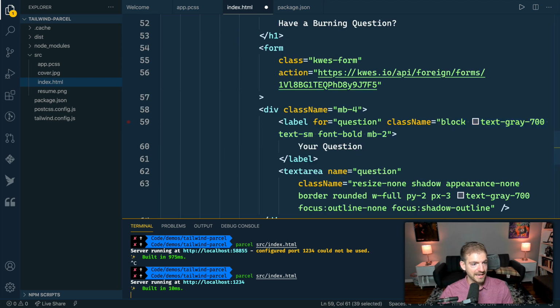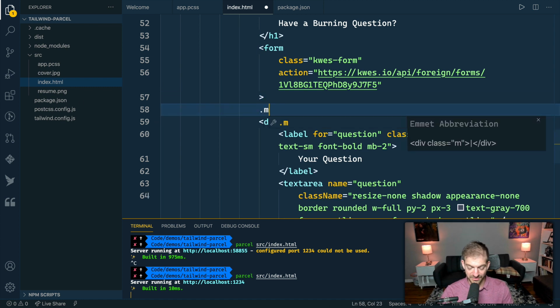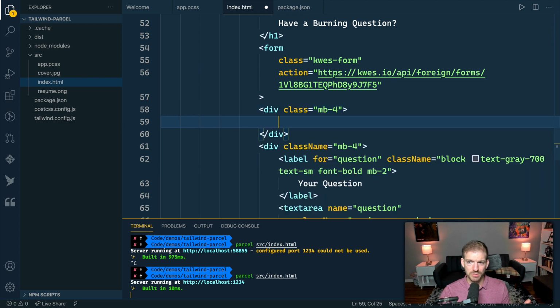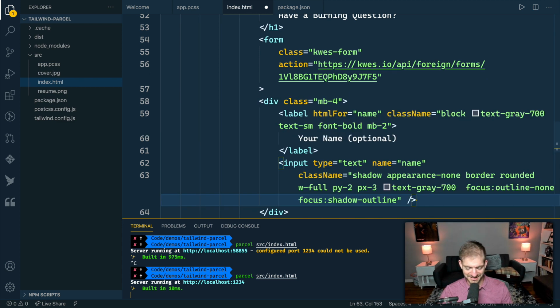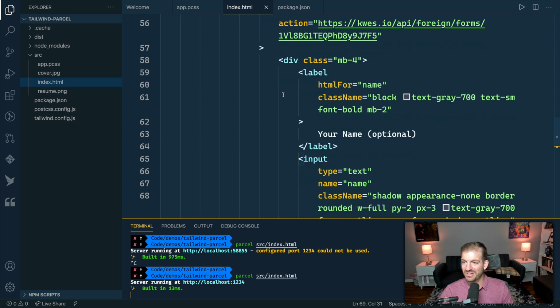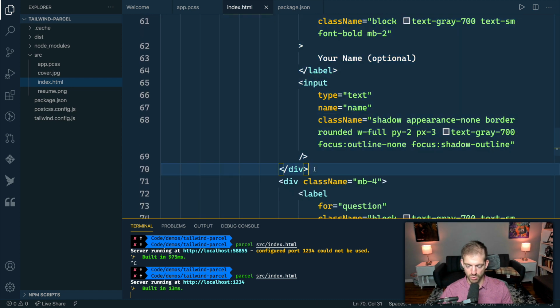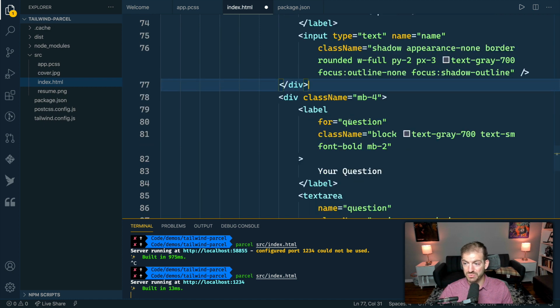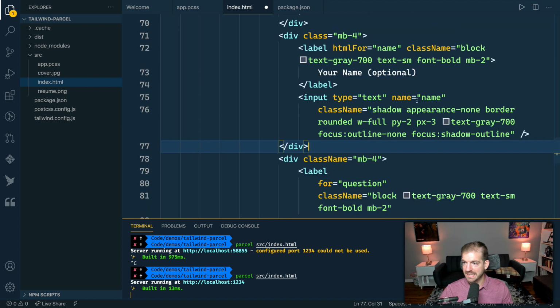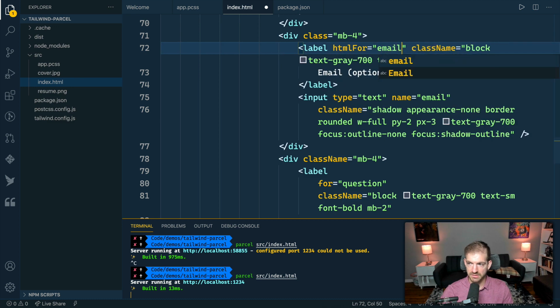I can also add in the same kind of thing for the name if people want to. So I'm going to wrap this in a class of mb-4. That's margin bottom 4 in Tailwind speak, I guess is how you want to say it. So there's the name, and that'll be optional. And then we'll also add one more, and we'll update this one to be the email. So this name will be email, and this will be optional as well. So we'll put email there and email here.